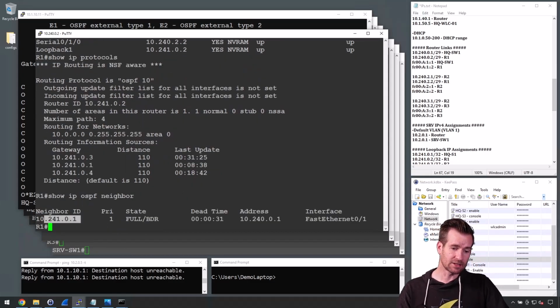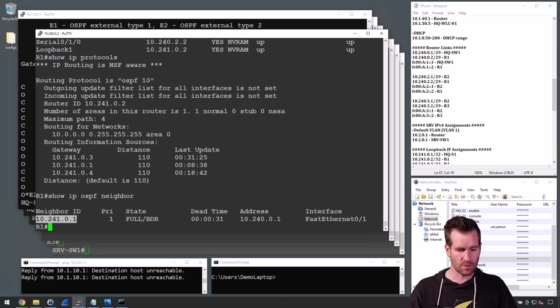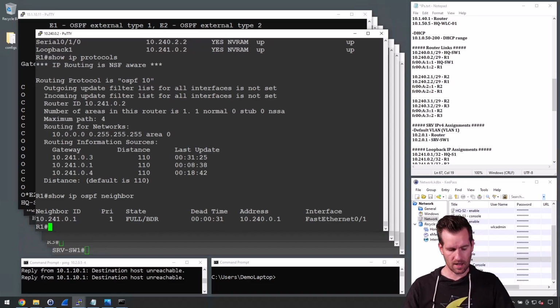I'm going to do a show IP OSPF neighbors and see what's happening with the neighbors. Well, here, this is interesting because I only have one neighbor. So I'm neighbors with the switch, the layer 3 switch, but I'm not neighbors with R2. So there's something wrong with that. I need to figure out what's going on there.